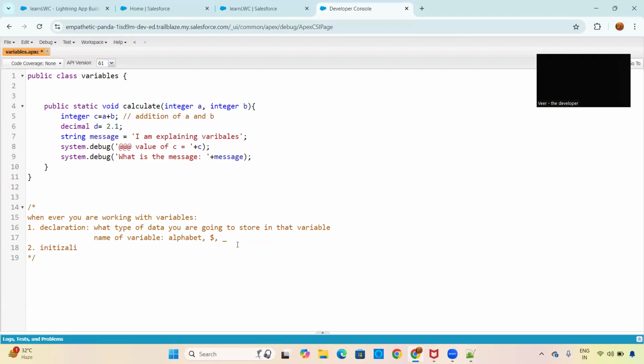Now, the second thing is initialization. Here I have just declared the variable A and the variable B. Here I am declaring as well as initializing. In initializing, I am providing the value to the variable, so this is 2.1. While declaring, I'm initializing.